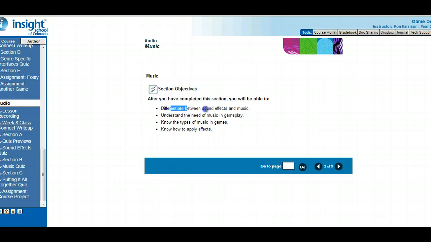In this section, we're going to differentiate between sound effects and music, understand the need for music, know the types of music in games, and know how to apply sound effects.